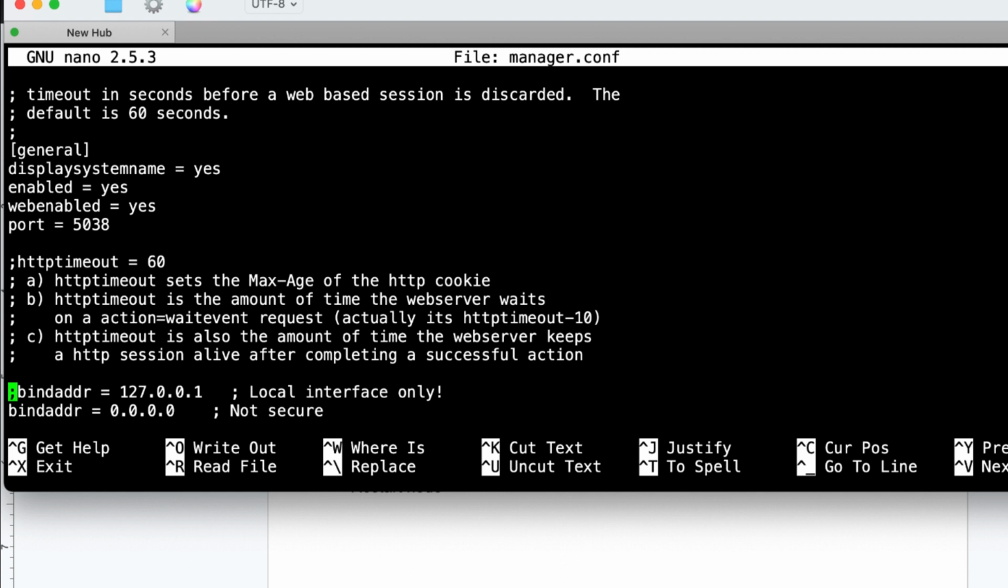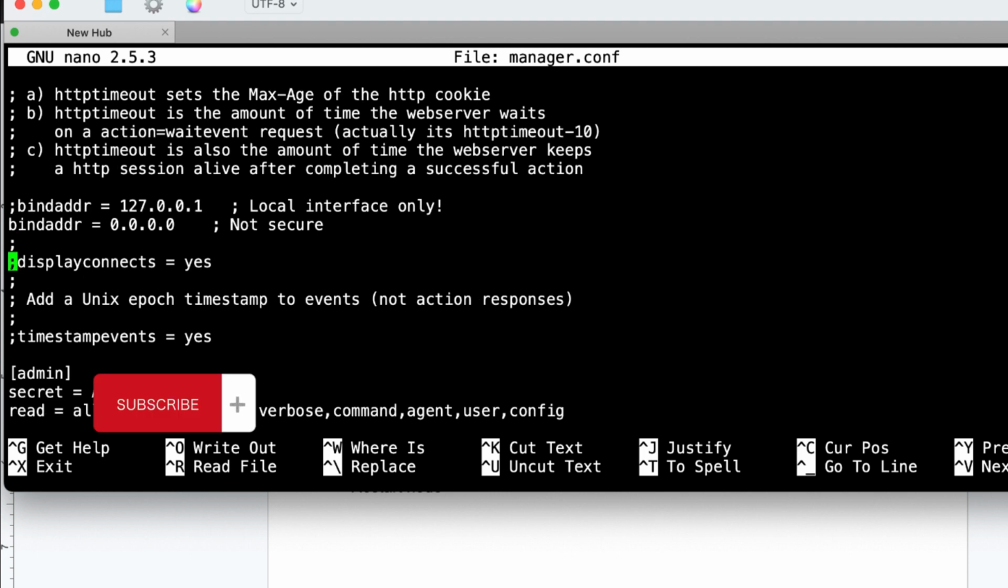And by default, this bind address is set at 127.0.0.1. I have commented it out with a semicolon, and I have taken the semicolon out of bind address equals 0.0.0.0. You have to have it this way if you use Node Remote, the app on your phone. But I believe it's also necessary if you're going to access your Supermon from outside of your network. So change these settings. I know it says not secure, but you just want to make sure you've got your firewall set up correctly.